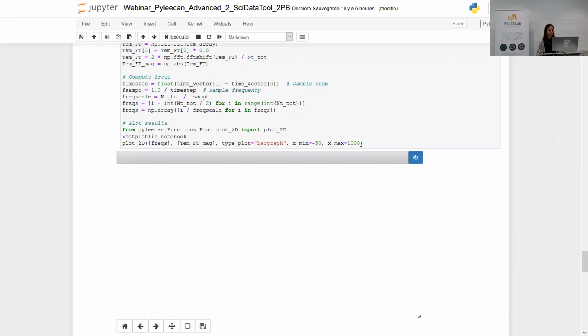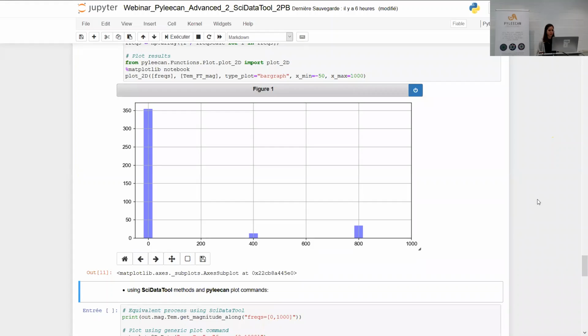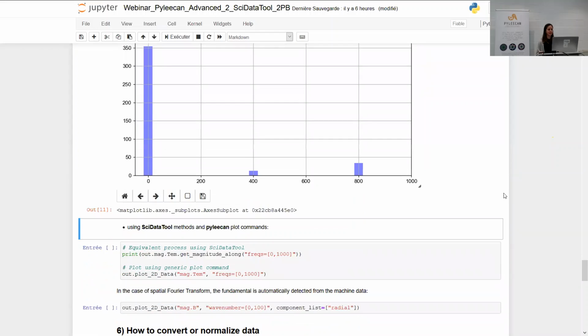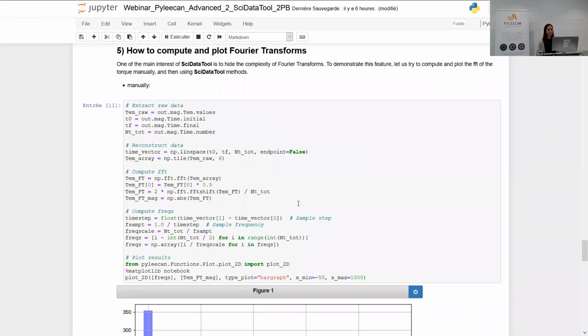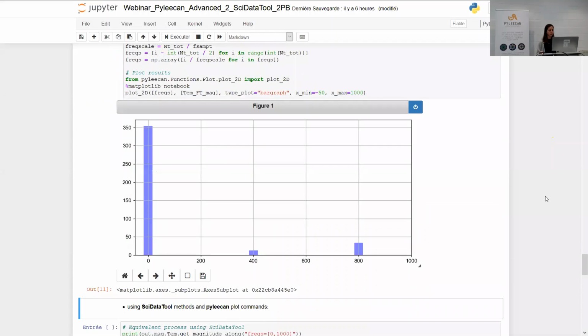So here is the resulting plot. Okay, that was, I think, a bit annoying. And also you could have made many mistakes in those few lines if you forget a shift or a division by 2 or something like that.